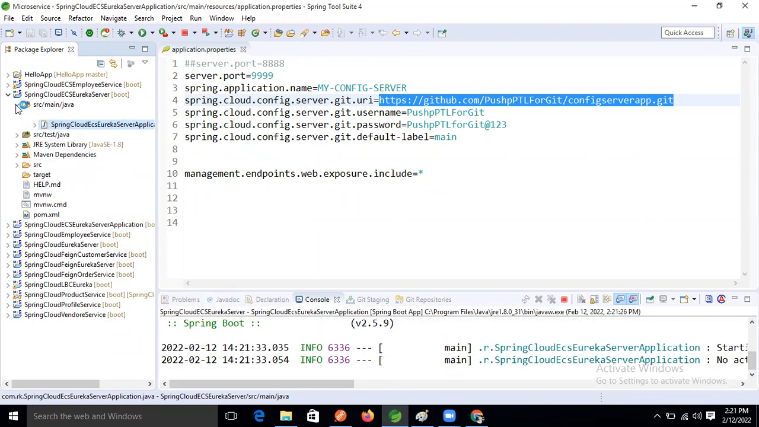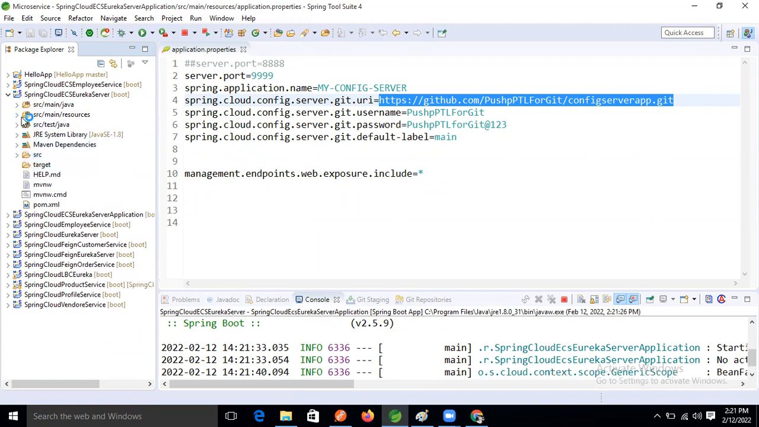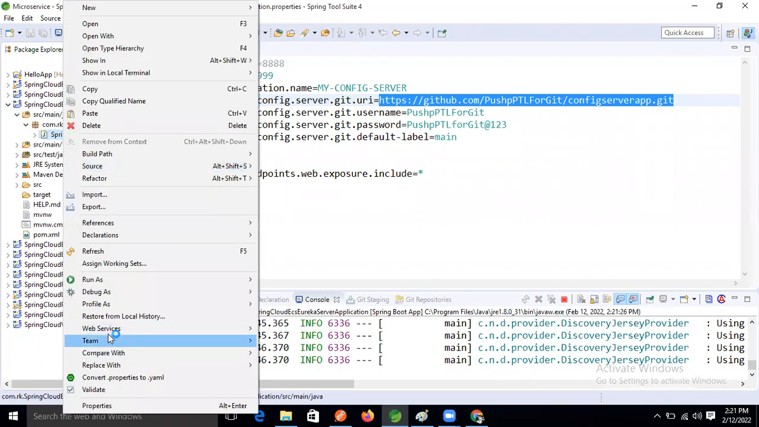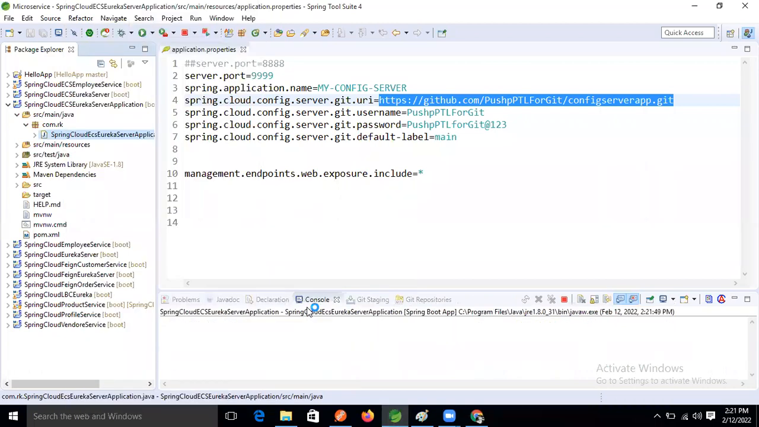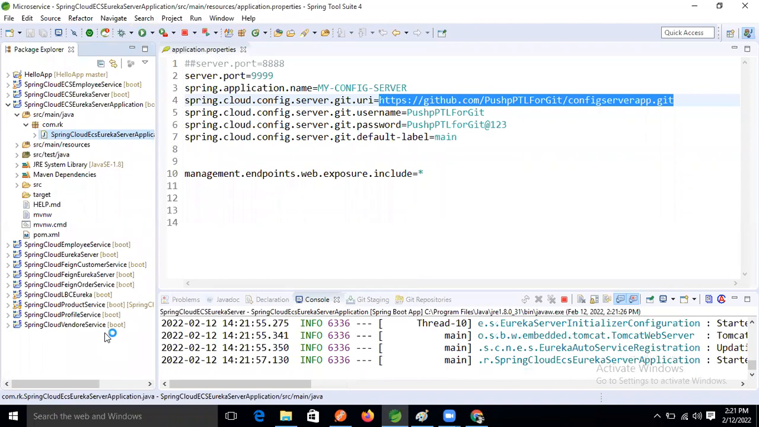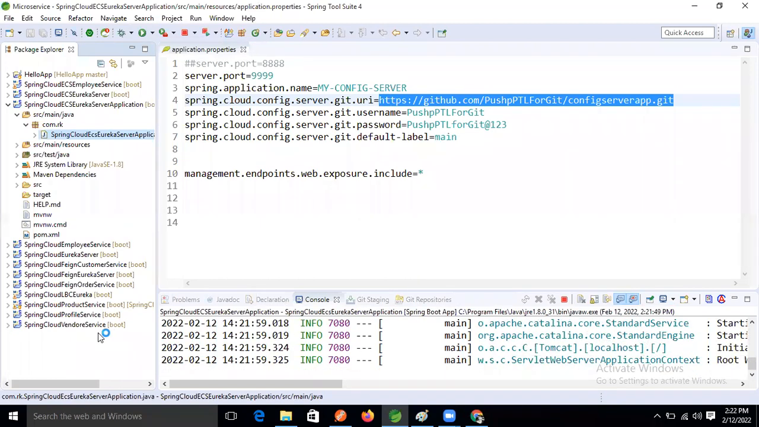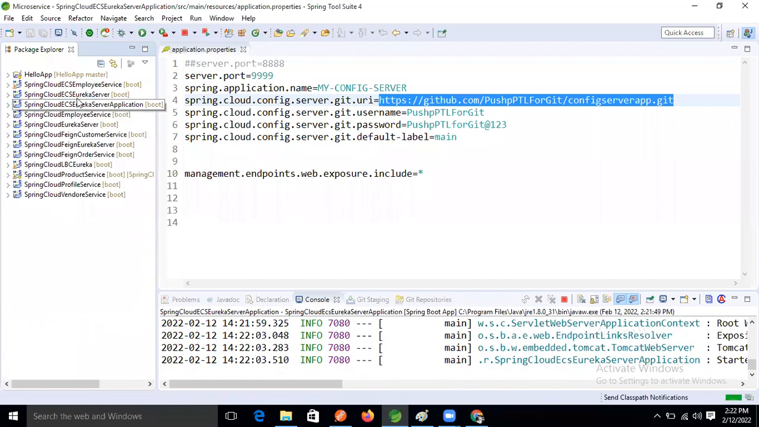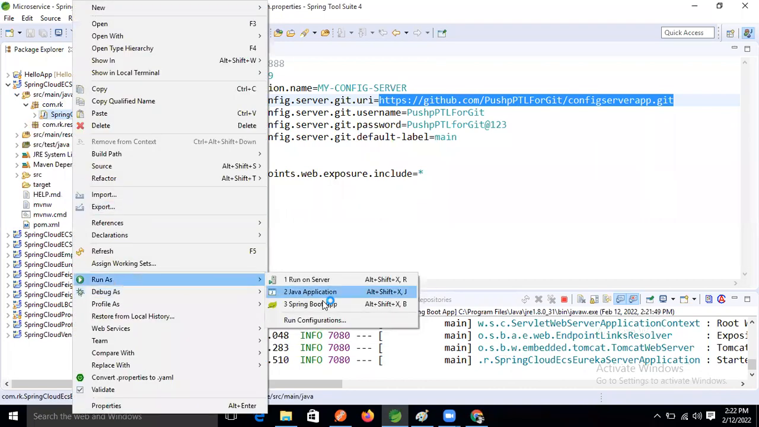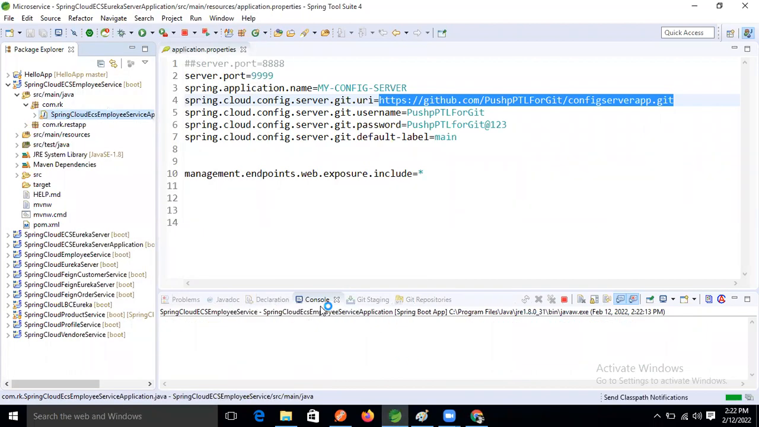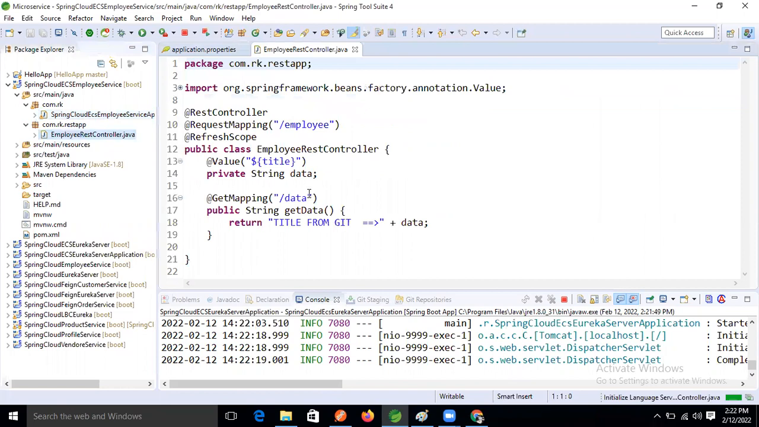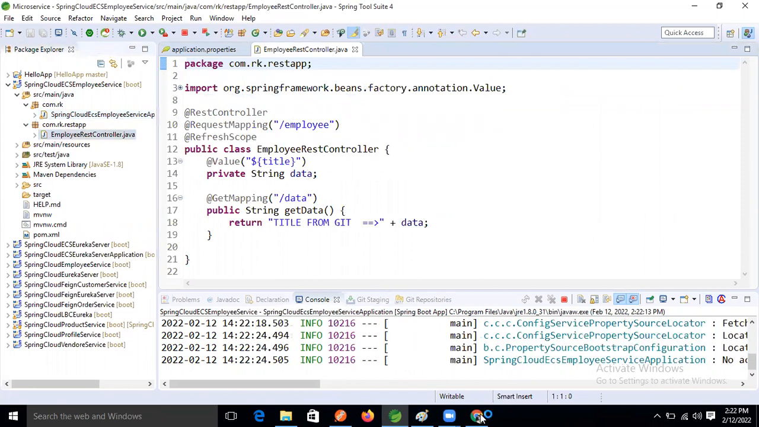Yes. Next, which application will we run? Our config server. Next, we will run our microservices. Employee and data, right? Perfect.